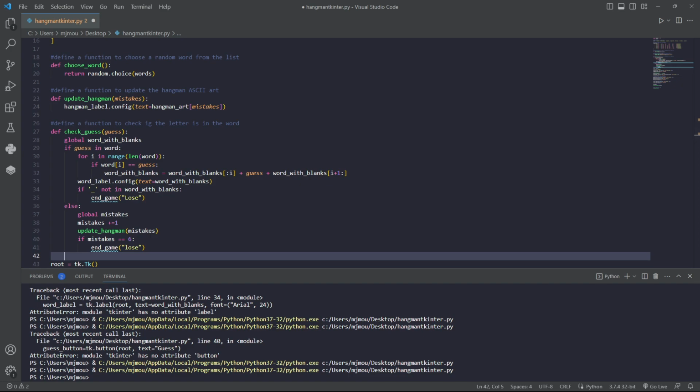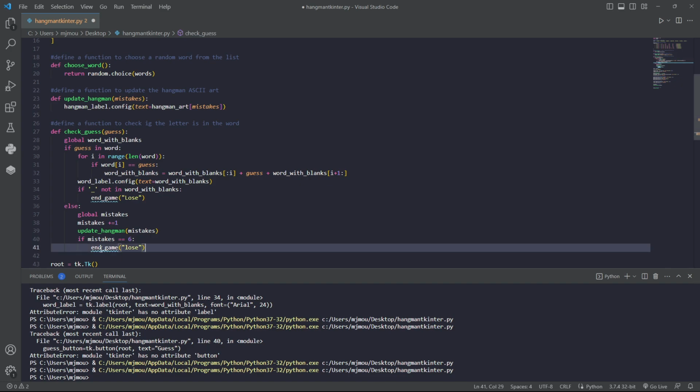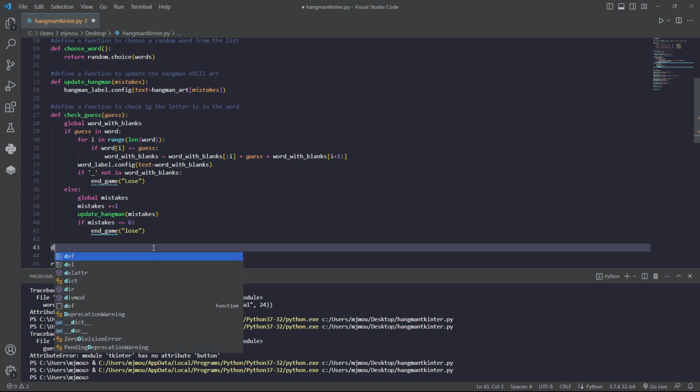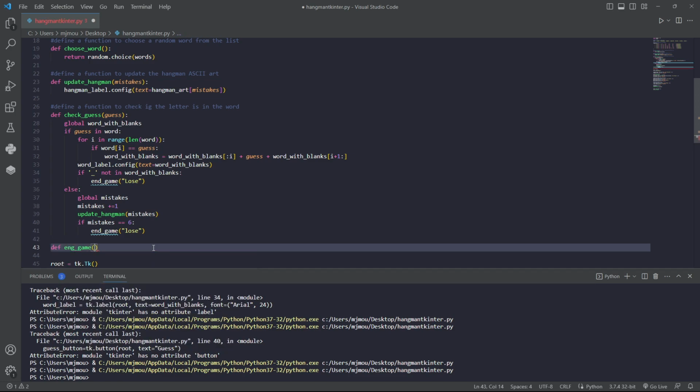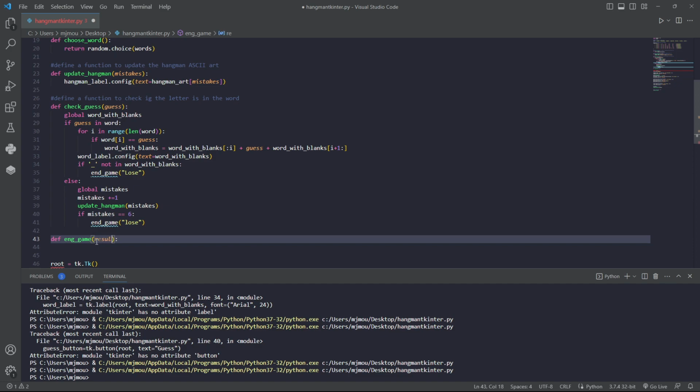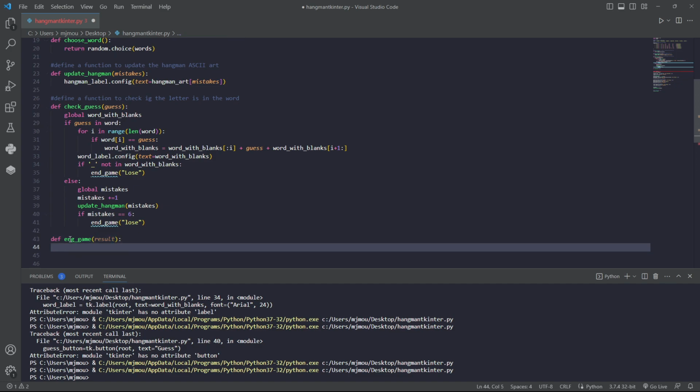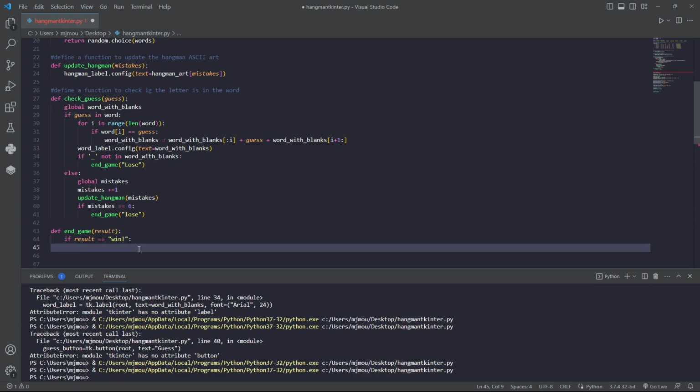Okay, now the only thing we've got left to do is create this endgame function. So let's go back, and I'm going to add result into there. End game, not end game. There we go. And in here we're going to say if result is equal to win, like that, result underscore text equals you win.